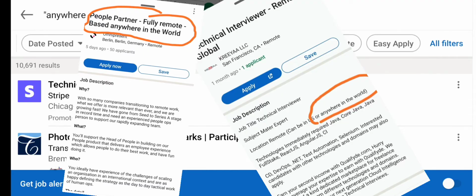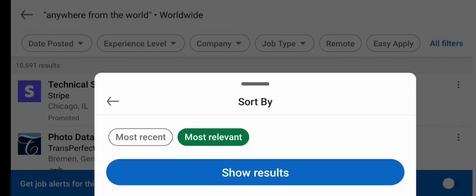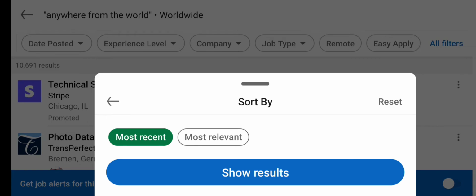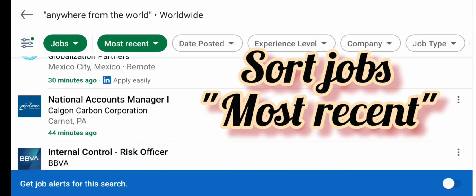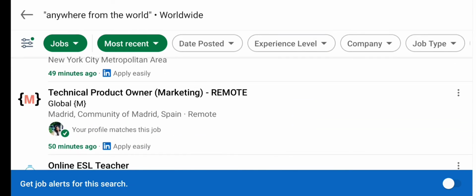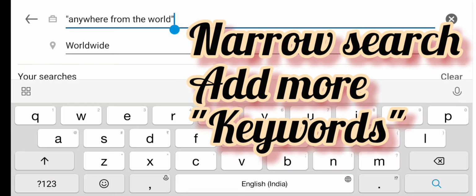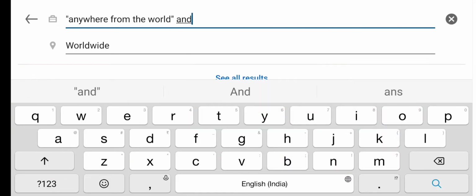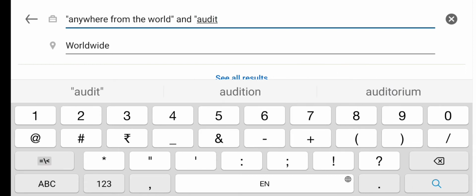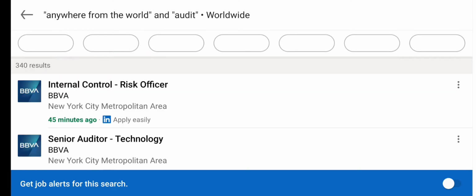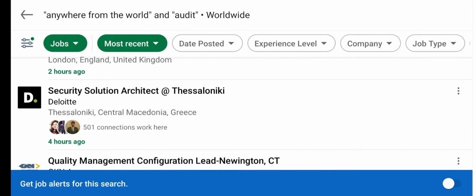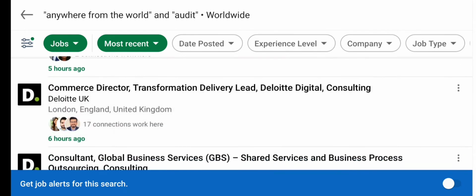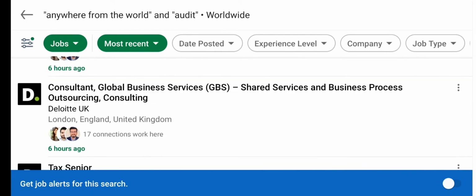Now what we'll do is go on filters and filter by the jobs which are posted most recently, so the chances of getting noticed are higher. Since there are thousands of jobs posted here, we'll narrow down our search by adding another keyword after anywhere from the world, in another set of quotes. Say, for example, I want to search audit roles. Quotes closed, search. I'll see a lot of options specifically related to my audit role. This is the way I can filter roles of my own choice. We can put more ands to specify our search.